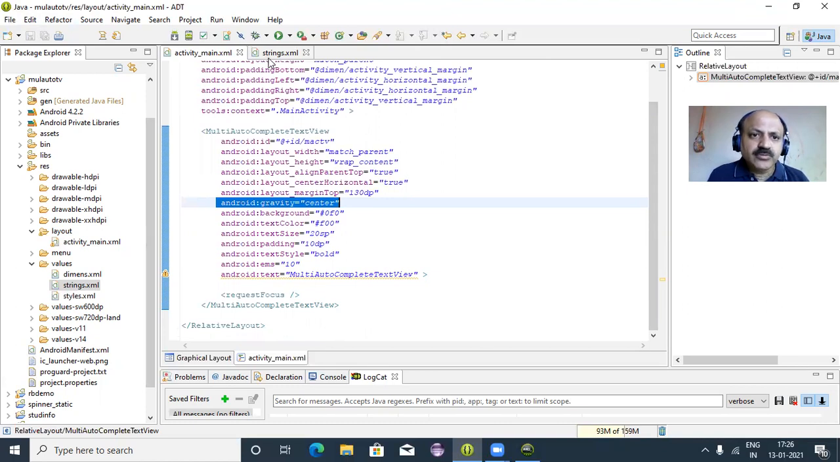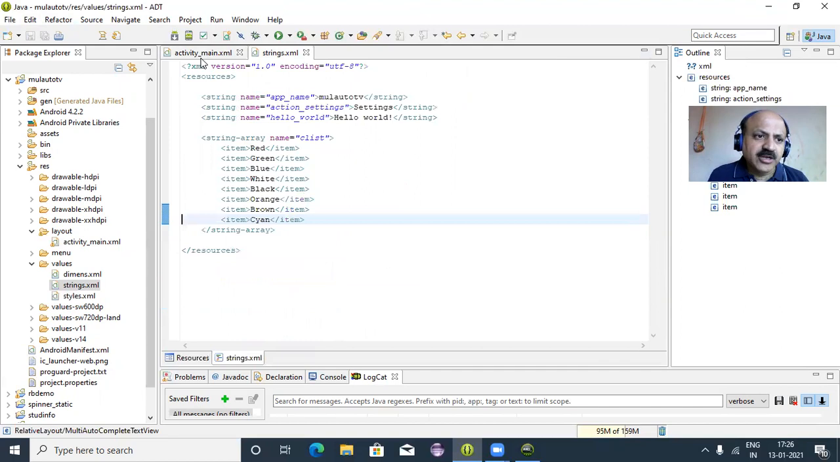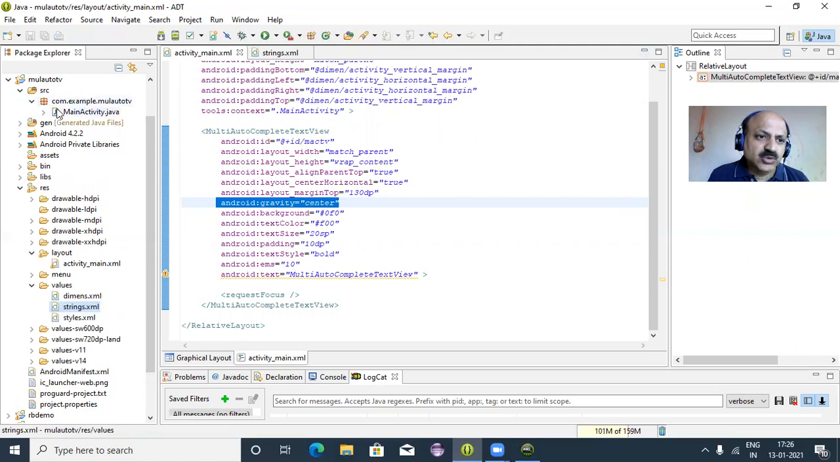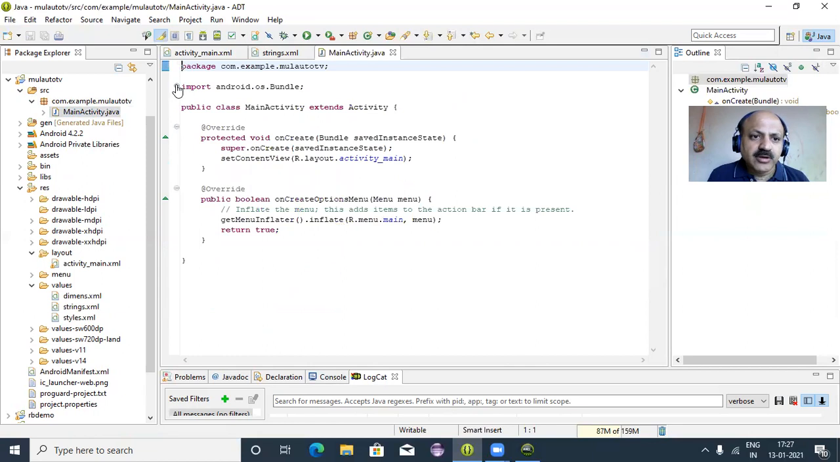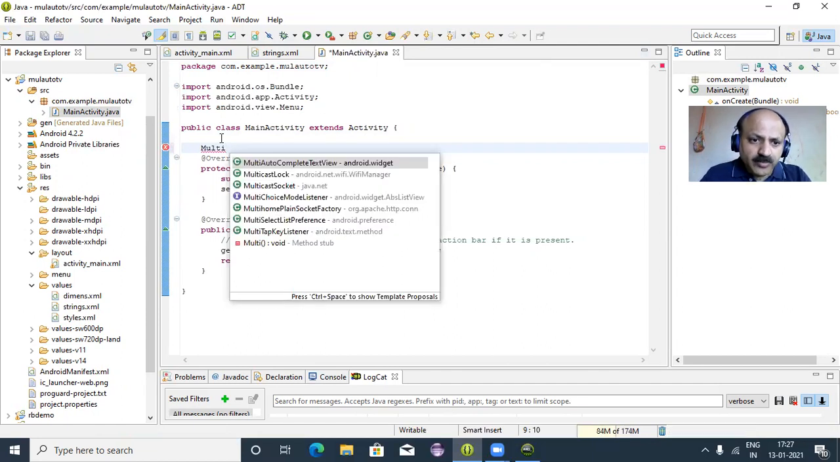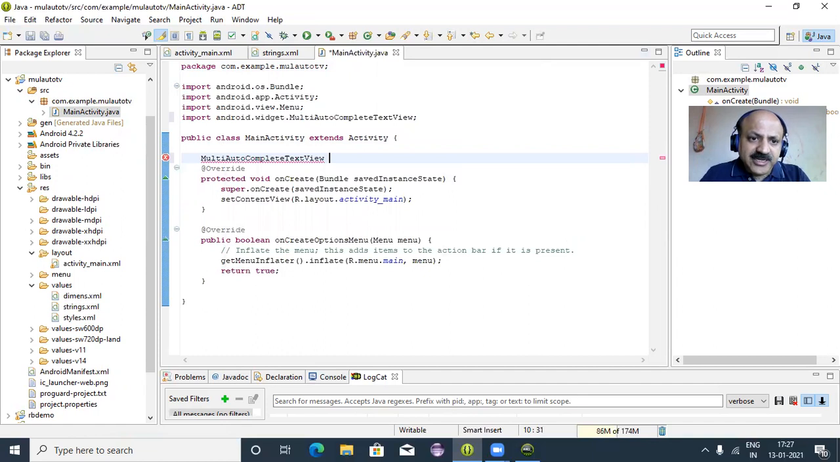Yes, now what to do? Now we can go in our Java file and provide this list to our MultiAutoCompleteTextView. So I go in the Java file and open it. And now first we take MultiAutoCompleteTextView. Here we can also provide the ID. Because we have already taken a first letter in our design file, I take here multiTextView.